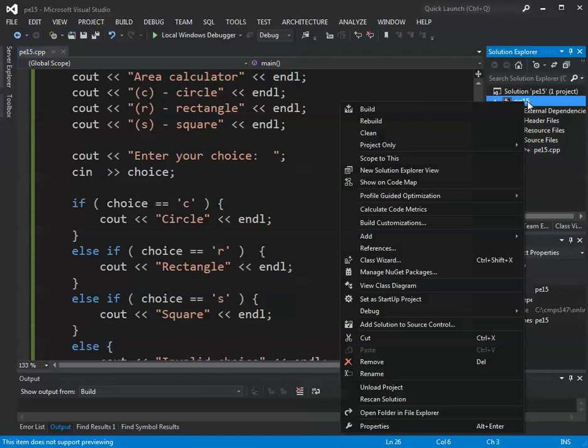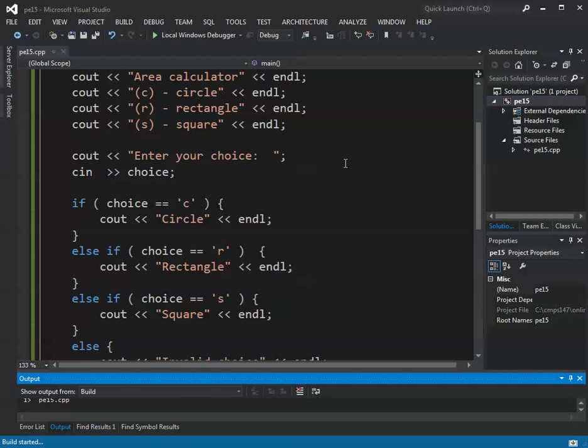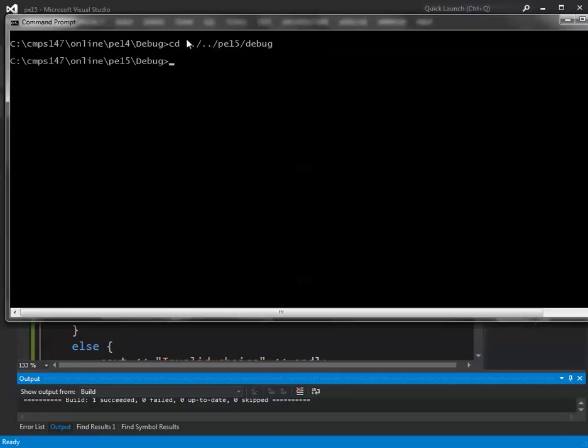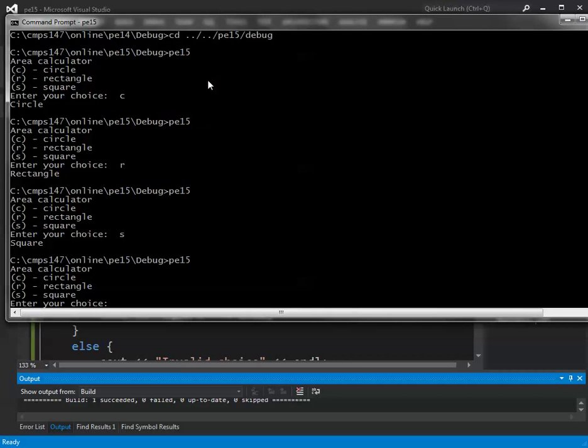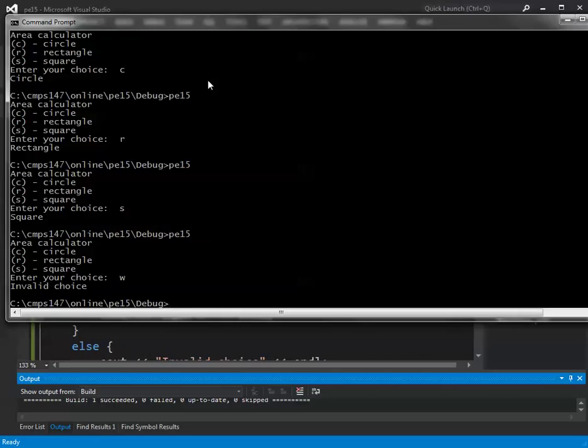So let's build this and make sure we've got the correct output. Okay, so we've got our calculator. I type in C, we get circle. Type in R, we get rectangle. Type in S, we get square. Type in W, and we get an invalid choice. All right, so that's good.